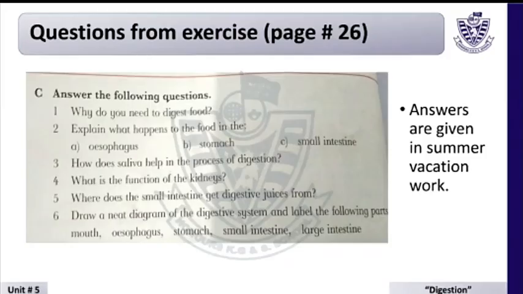Yes, students, here are questions from exercise on page number 26, and their answers are given in the summer vacation work.